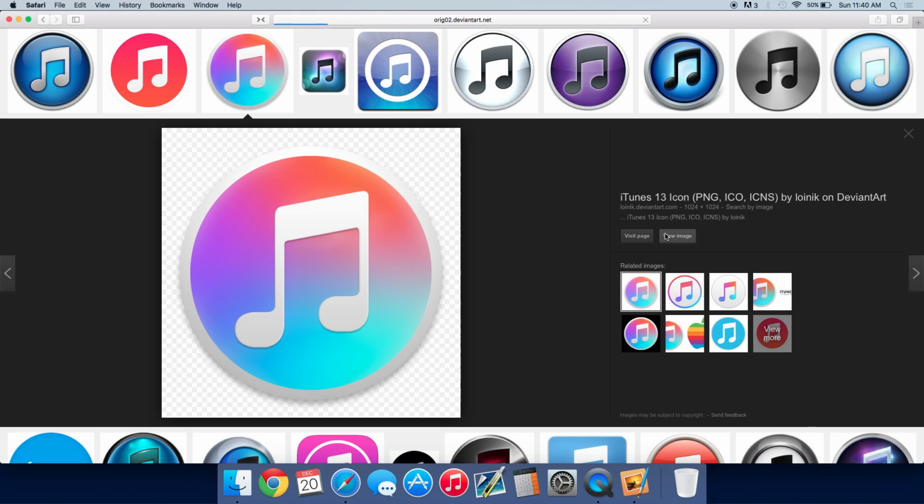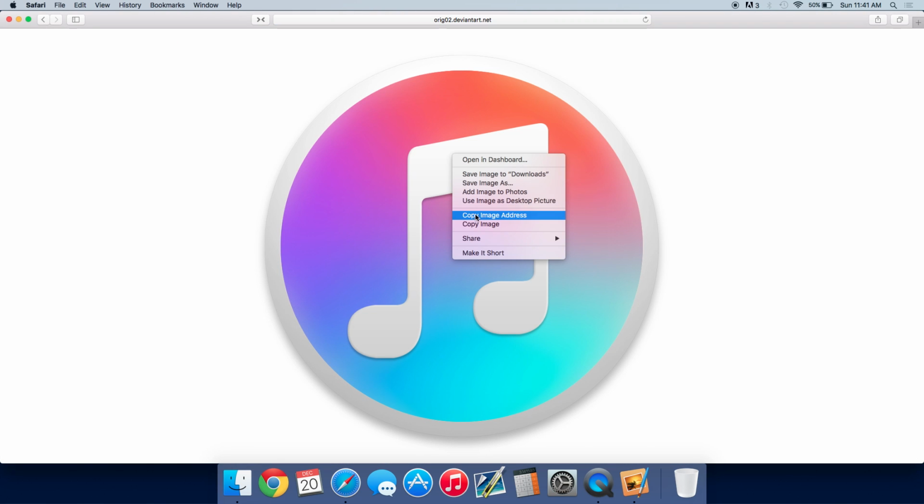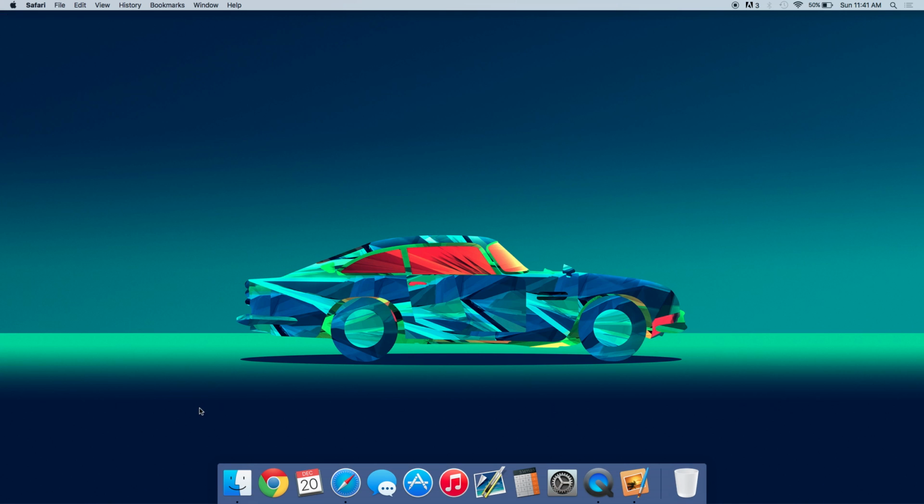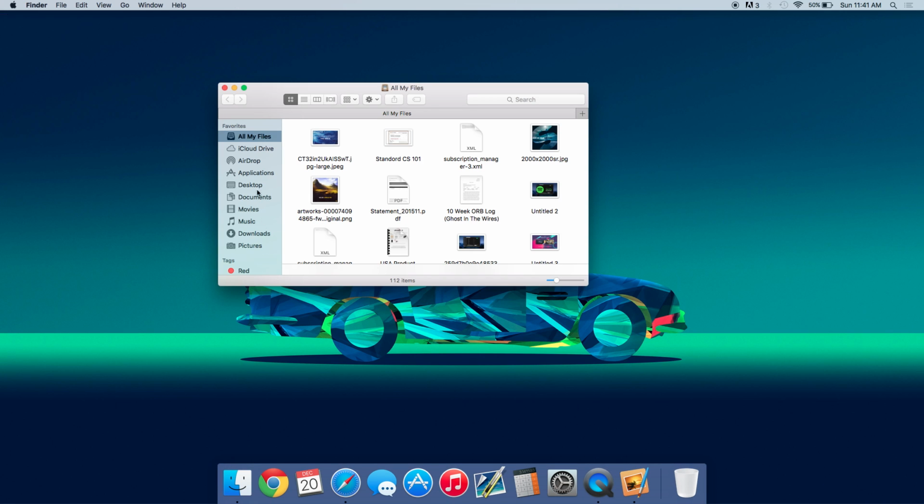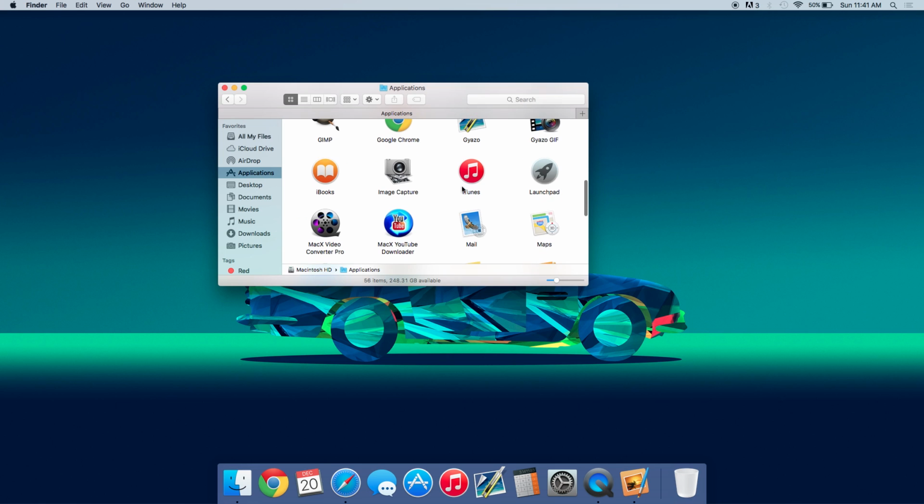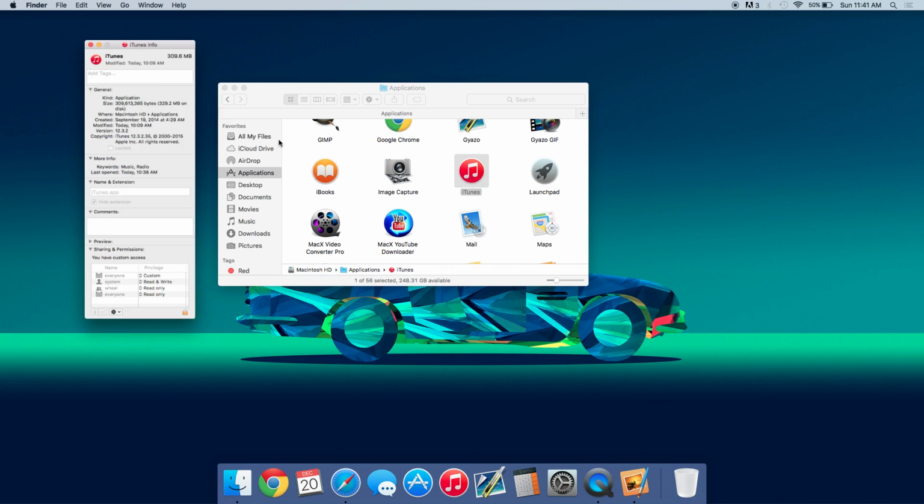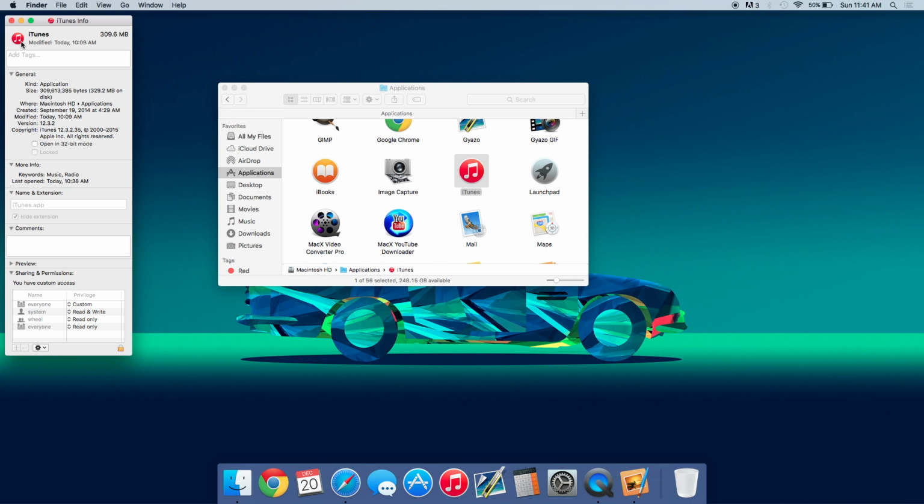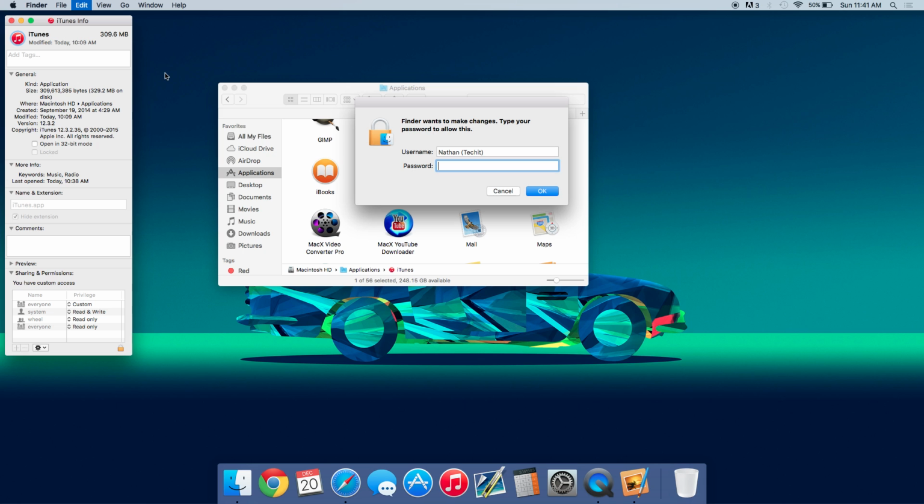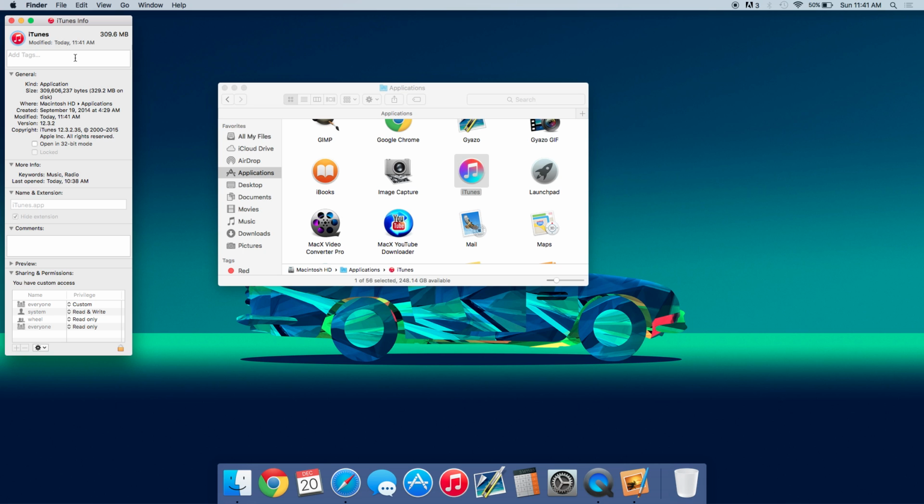You press view image, and then you have to press copy image. Then you go into your Finder, go into your applications, and press get info, and then you will see the icon right here. What you want to do is press edit and then paste, and then it will ask you for your password, and I will enter my password as it wants, and then you can see that it's going to quickly change the icon.